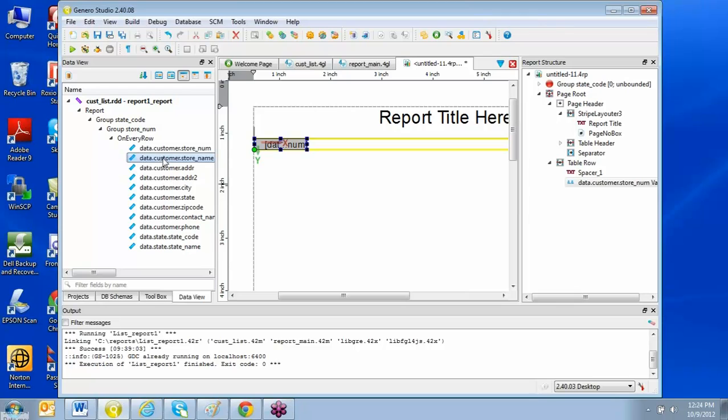So I'll grab another one here, store name, drag it over. Make sure I hold down the Control key so I'm using dynamic layouting, and turn it loose. And it'll lay it out across there based on the width of those columns.